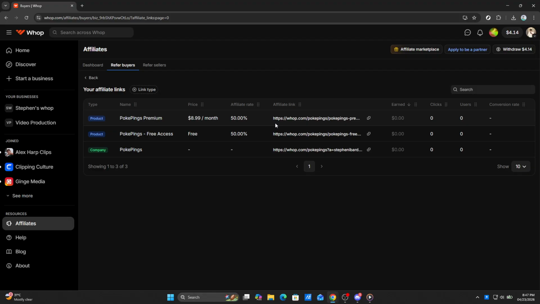Within the Assets section, you should find a unique affiliate link specific to you. This link is what you'll share with your audience, so make sure to copy it carefully. It's the key to tracking your referrals and earning commissions.